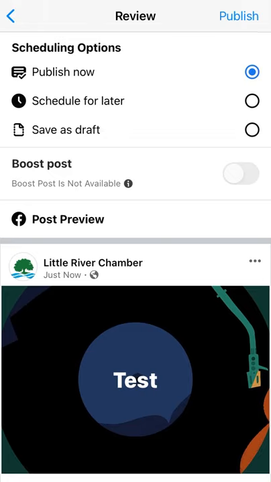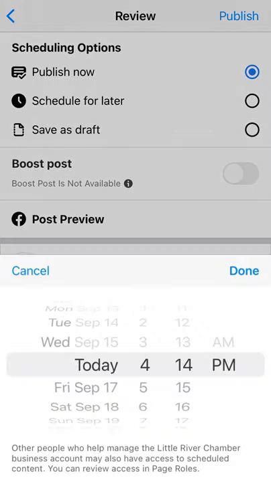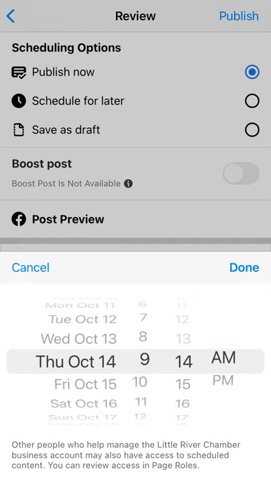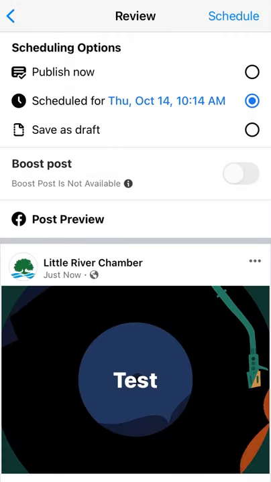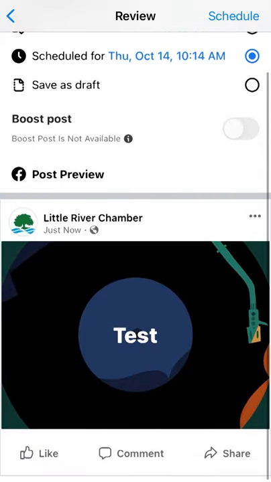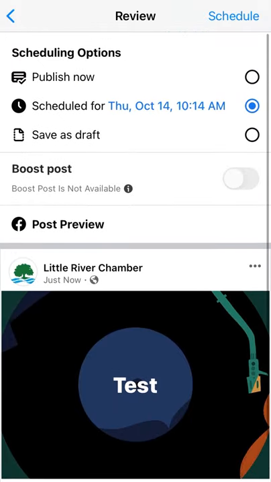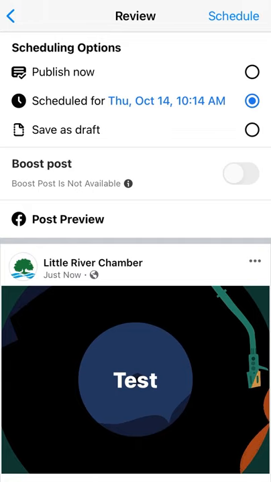And I could hit Publish now, but what I'm going to do is schedule for later. I can select a date in the future. I can see when it is, or I could change my mind to save it as a draft. I again double check it down below to make sure it's right, and then I just hit schedule in the top right hand corner.